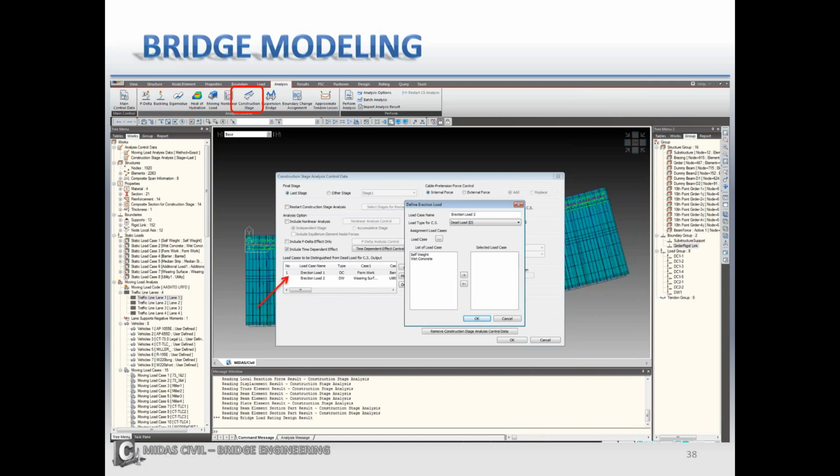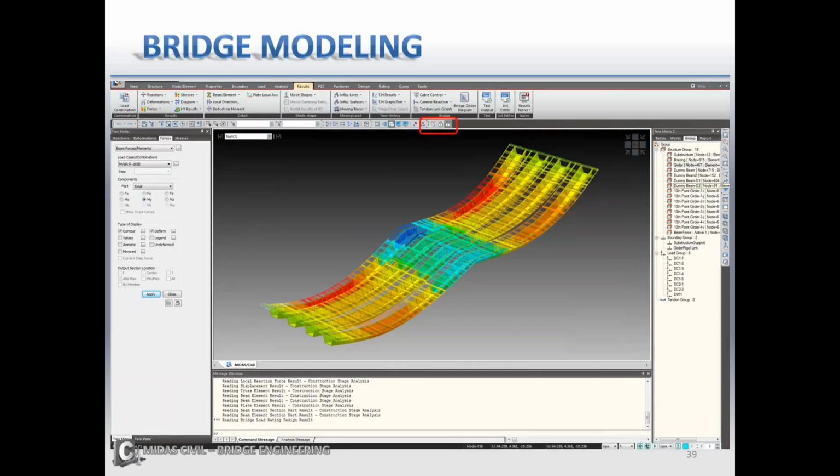So after you do that, you can run the analysis. You can either click on this button right here, or under the Analysis tab, you can just click on Perform Analysis. Here you're going to be able to see all of your deformations, your forces, your reactions, basically your moment, your shear, and all of that type of data. And you can also see how your structure is going to deform or deflect.